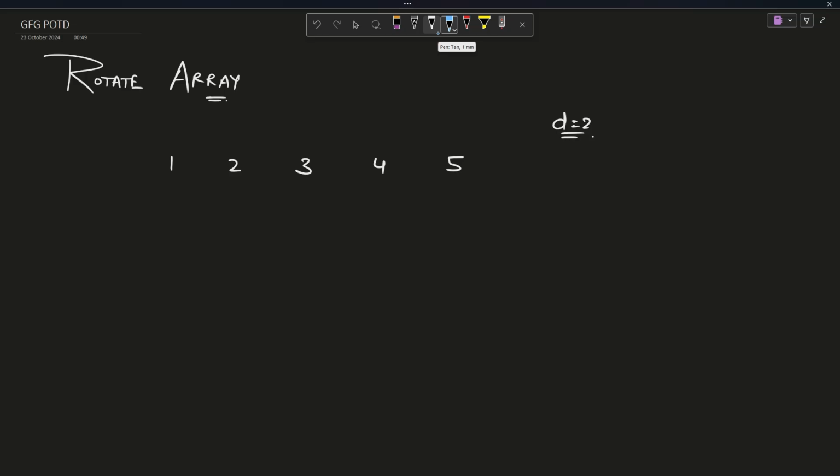So in this video we're going to discuss the question Rotate Array. So what does the question say? The question is simple and straightforward. You have been given an array. For example, the array given to you is 1 2 3 4 5, and you have to rotate it by d number of times in the anti-clockwise direction. What does that mean?